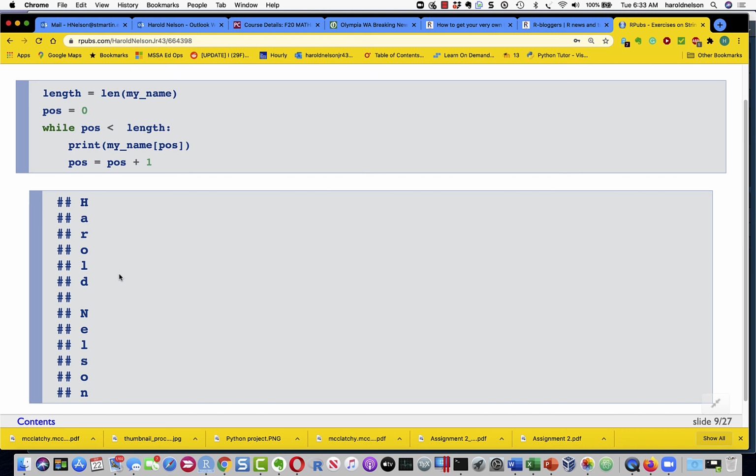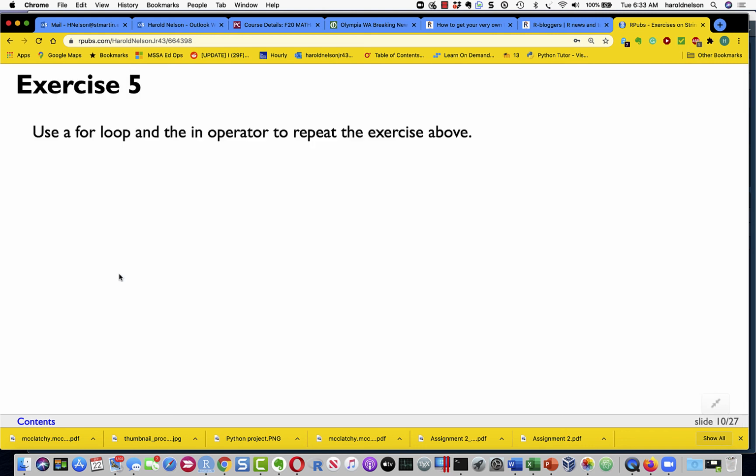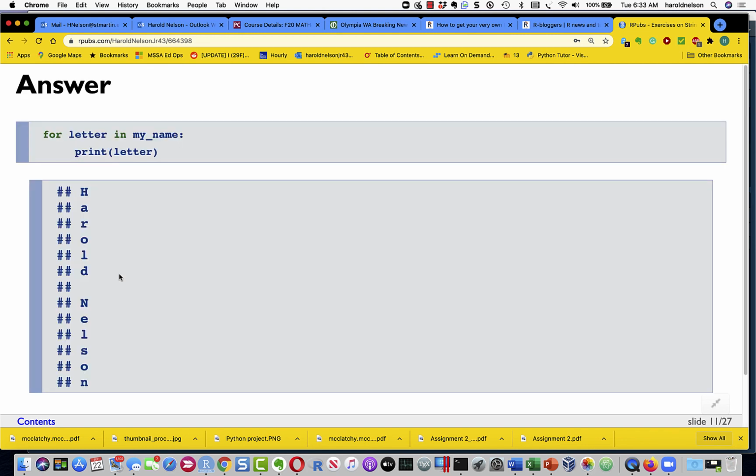Okay, let's go on to the next exercise. Use a for loop and the in operator to repeat the exercise above. Okay, stop the video, do your work, and come back and look. Okay, you're back. I assume that you did your work. Let's go on, look at it. For letter in my_name, print letter.